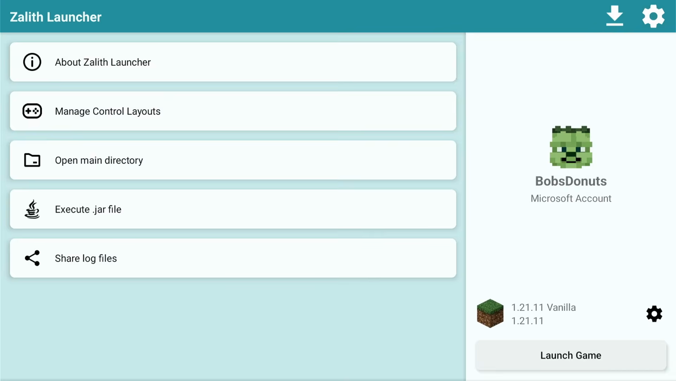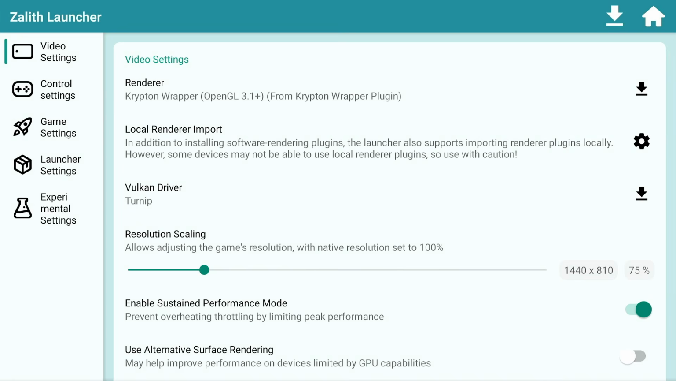Now, I have found that RLCraft benefits from the Krypton Wrapper renderer. So anything from 1.16.5 or below, use that for 1.16.5 as well. It's pretty great with the Krypton Wrapper renderer, okay? Like I said, MobileGlues, 1.17 plus, use it for 1.17 plus.